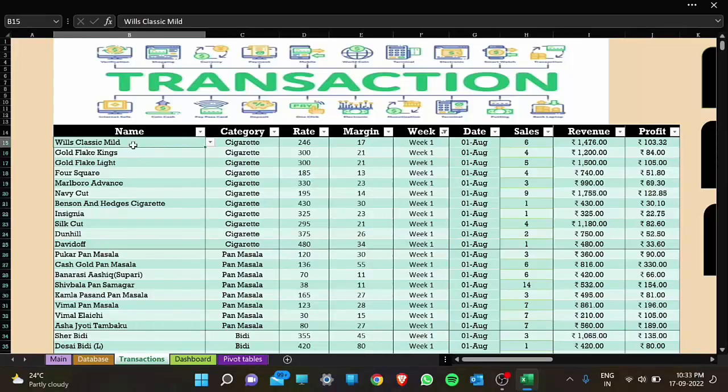Suppose the person wants to enter the data for the product 7up. As he selects 7up, the category shows soft drinks. The rate and the respective margin show. Next, as we enter the number of sales, let's say 10, the revenue and profit automatically get calculated.